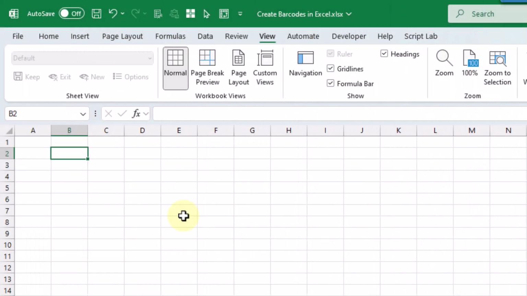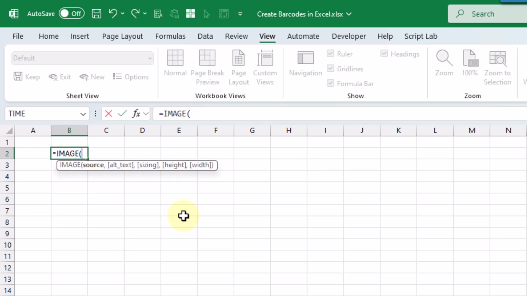Now, in order to generate our barcodes in Excel, we're going to use the image function along with the URL that we copied from the Barcode API website. So let's try that out. So the image function allows us to generate an image based on a URL for that image. And the URL is going to be a text string, so it needs to be in quotation marks. And then I'm going to paste in that URL that I copied from the website.